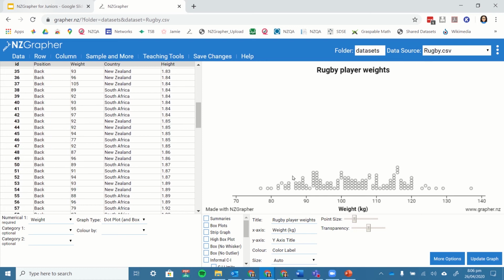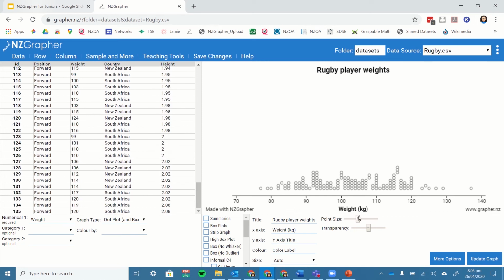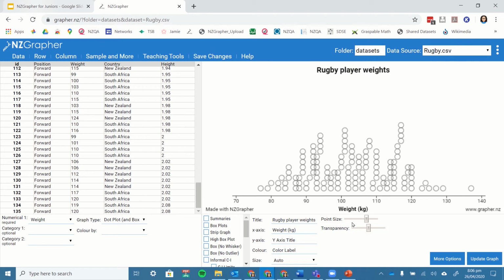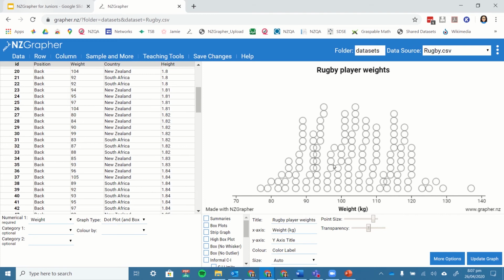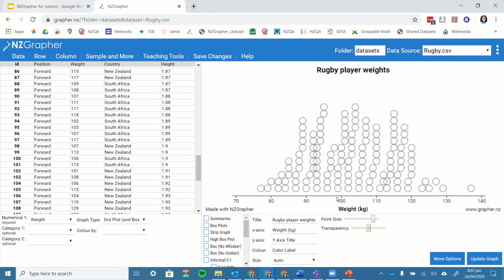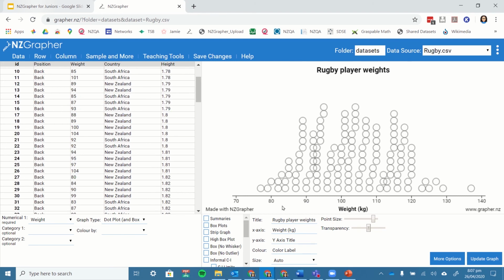Now you can see the data looks very flat, so I'm going to change the point size and make it a bit bigger so that I can see the shape much more clearly now. In fact, that's even better. Don't worry about the fact that the dots are kind of staggered. That's just due to the data being so much bigger. There's a bit of variation, but it's absolutely fine.